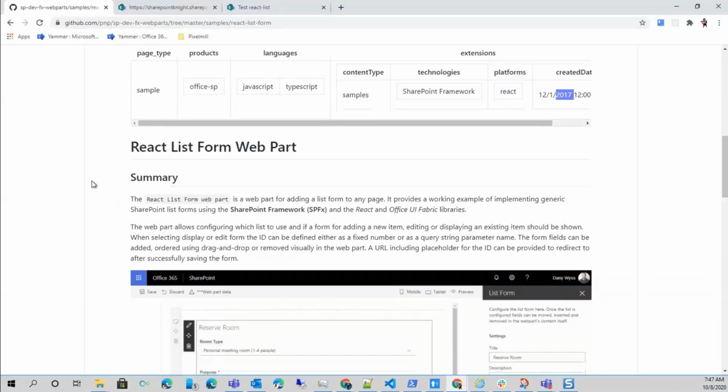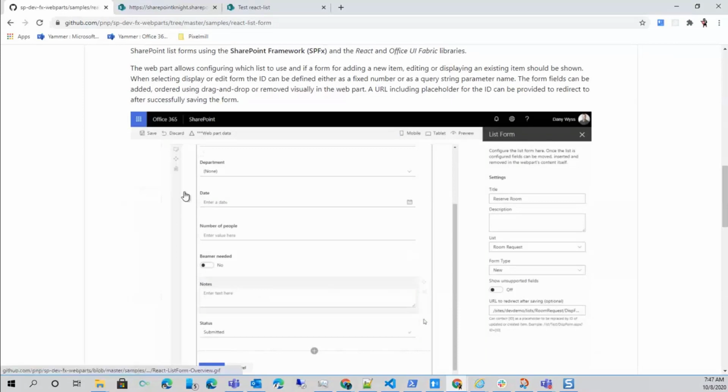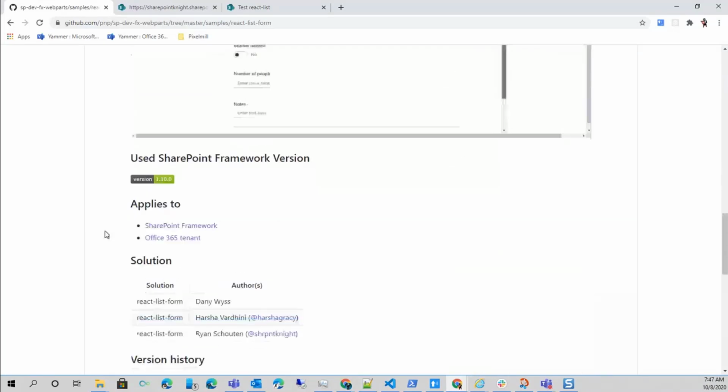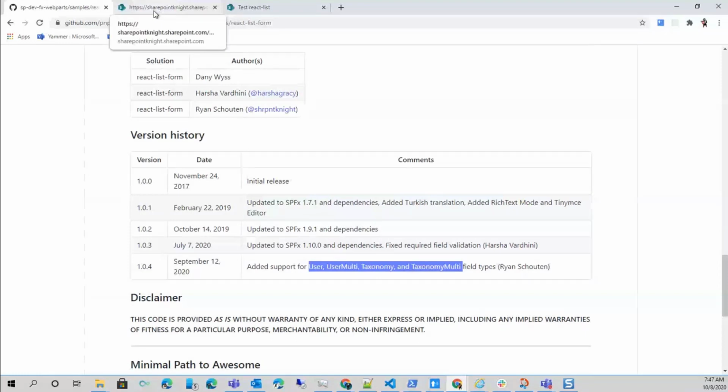So as we can see here from the information page for this sample, it has an animated GIF with the different pieces that it's got and the functionality. We can look at it. There's a lot of different things. Some of the stuff that I added most recently was the ability for multi-user taxonomy and taxonomy multi-field types. And we'll look at this in a bit. And then also I'm working on an issue currently for cascading dropdowns for lookups.